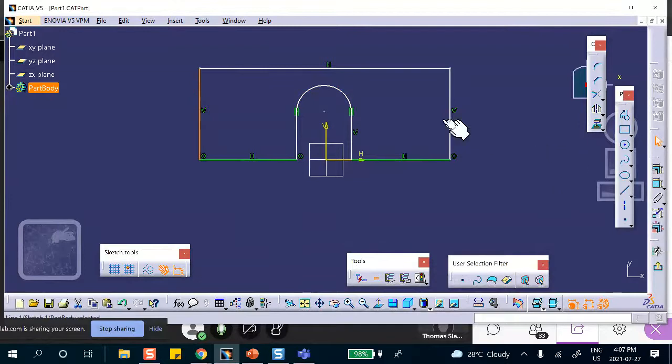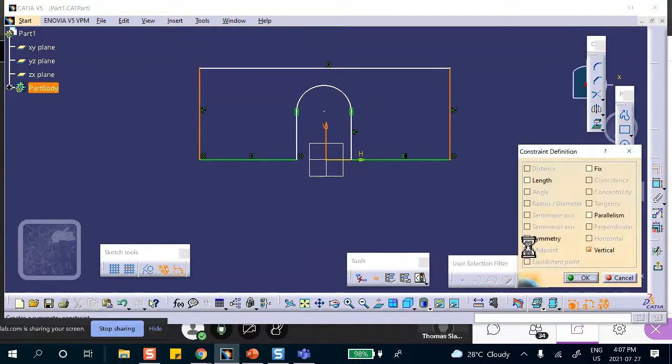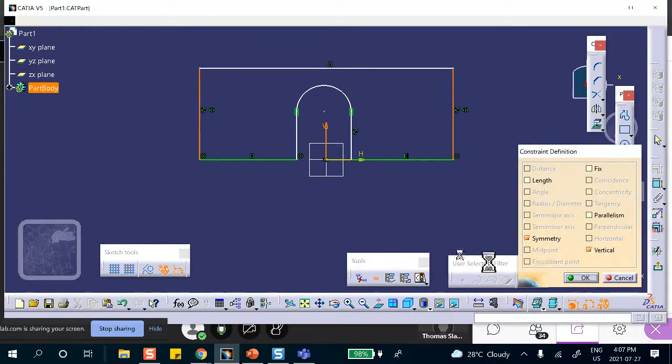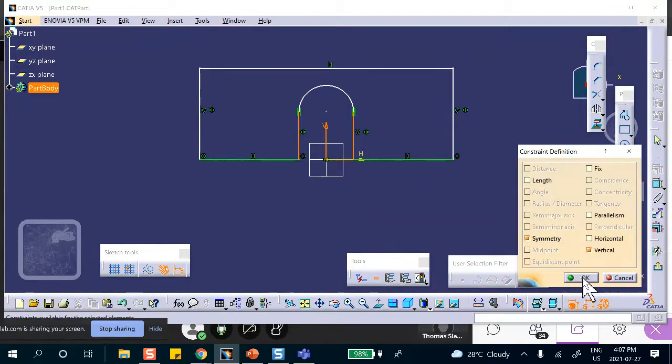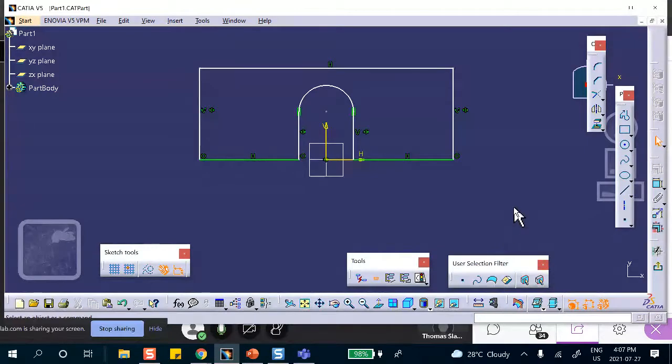Left line, control, right line, control, middle axis, symmetric. Left line here, control, right line, control, middle axis, symmetric. Very good. Let's dimension the stuff that we want.